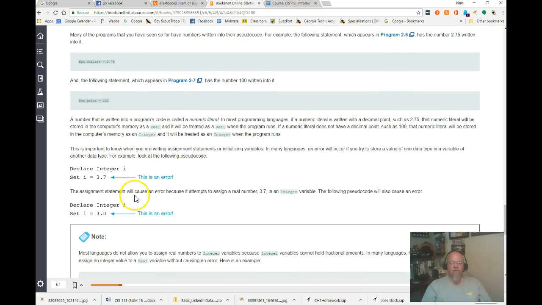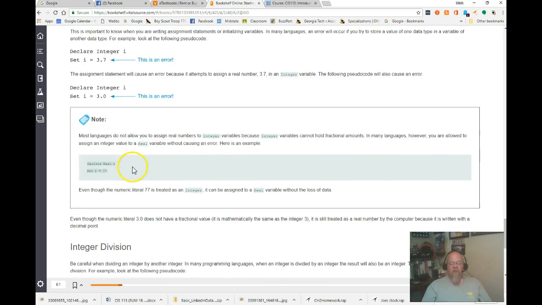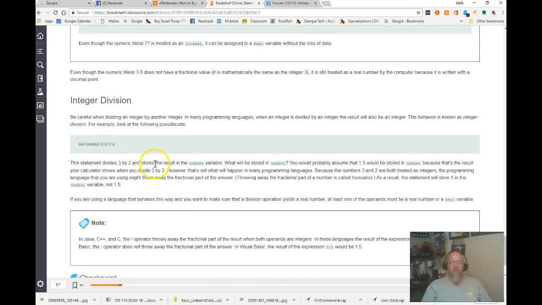So declare integer I, set I equal to 3.7. Set I, so there's an error. What's going to happen is only 3 is going to be available. Integer division: if you ever do division, make sure the results are always a real data type. Rarely do you get division of a whole or integer numeric value.